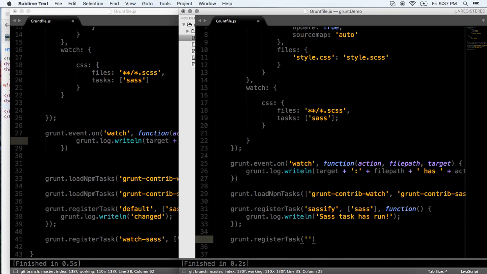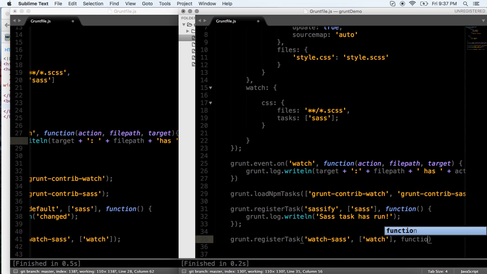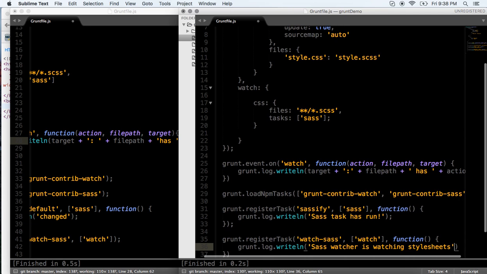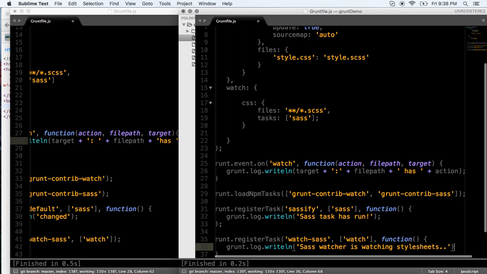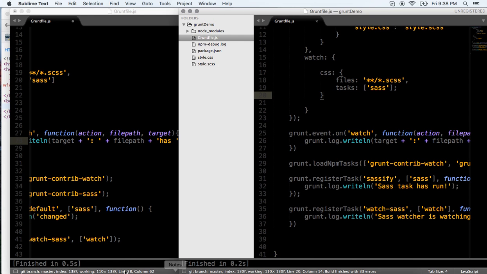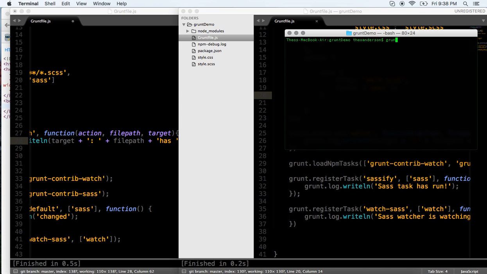And then we have grunt.registerTask, SASS or watch SASS. And this will take in the watch task. And we can also do a function. And we can do grunt.log.writeLine, SASS watcher is watching style sheets. And then after we do that, that is all we need. Now we can go into our terminal and we can just type grunt.